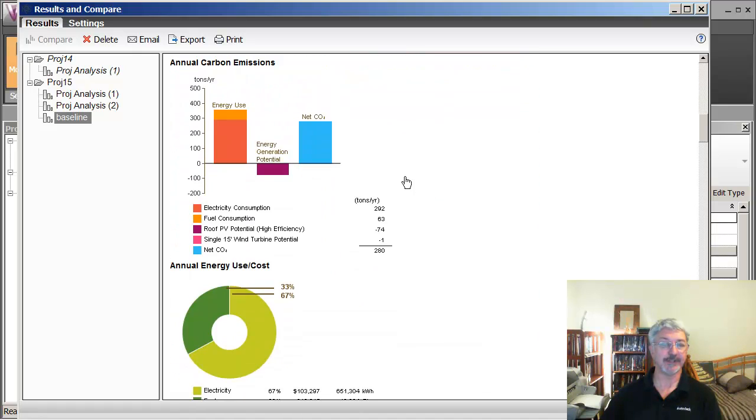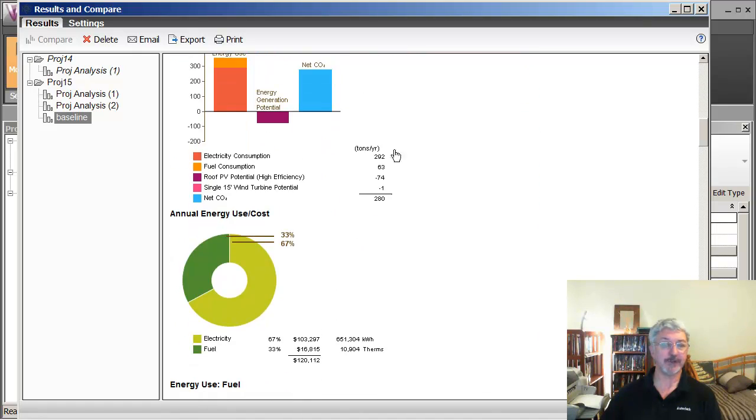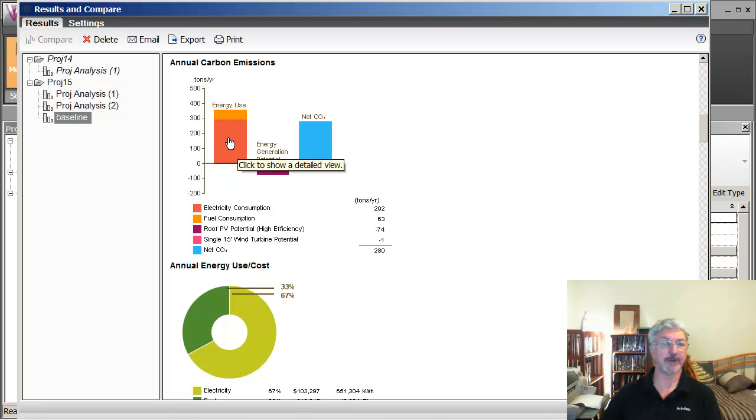If I scroll down, look at the data, you notice it gives me a lot of great information, like the net CO2 is 280 tons a year, and I can see like where these are being, how that total is divided up. What is from electrical consumption, what is from fuel, and what potential is there in the building for me to generate electricity and so reduce that carbon footprint, and I've got an estimate down there.